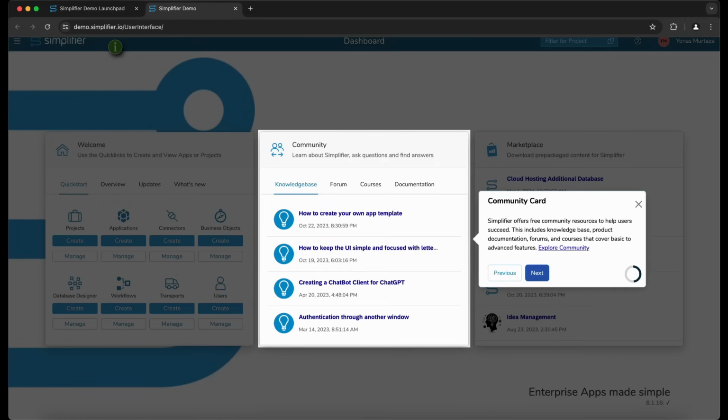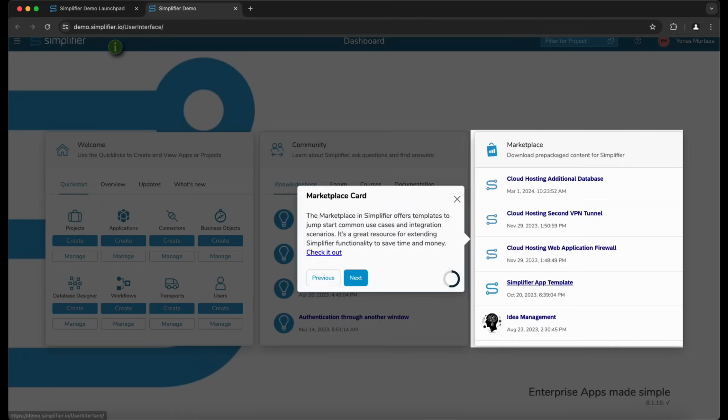Community card. Simplifier offers free community resources to help users succeed. This includes knowledge base, product documentation, forums, and courses that cover basic to advanced features. Marketplace card. The marketplace in Simplifier offers templates to jumpstart common use cases and integration scenarios. It's a great resource for extending Simplifier functionality to save time and money.